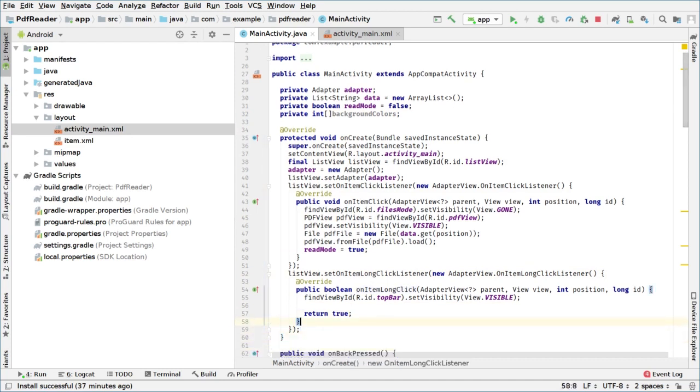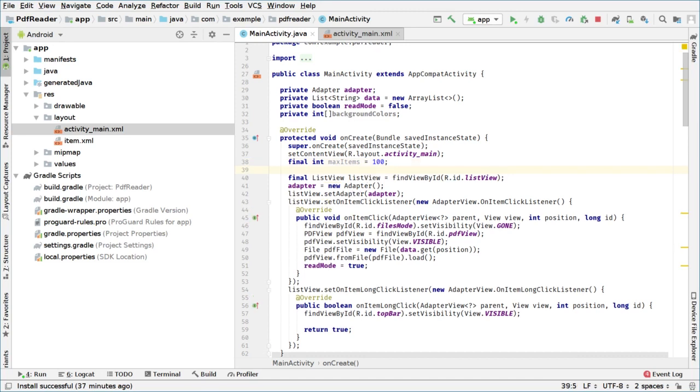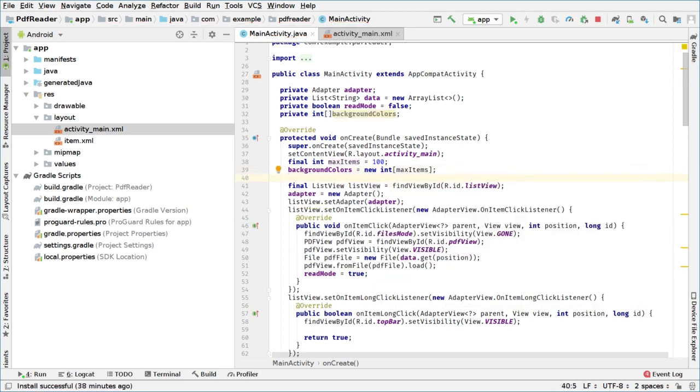Inside the onCreate method, actually, before the listeners, a better place is just after the setContentView call. I'm going to create the background colors with the following. I'm going to say final int max items, and I'll set it to 100. Then I'm going to allocate memory for background colors. To do that, I'm going to say background colors equals new int, and I'll pass max items right here. So now I have a place in which I can store background colors.